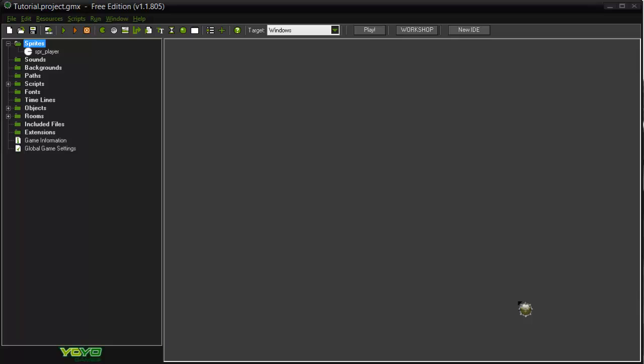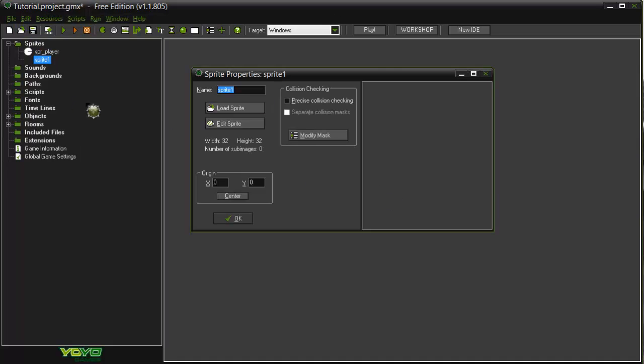Today we're going to be getting the player to shoot and destroying things and everything like that. So let's start off with a sprite. The first sprite we're going to make is player bullet.